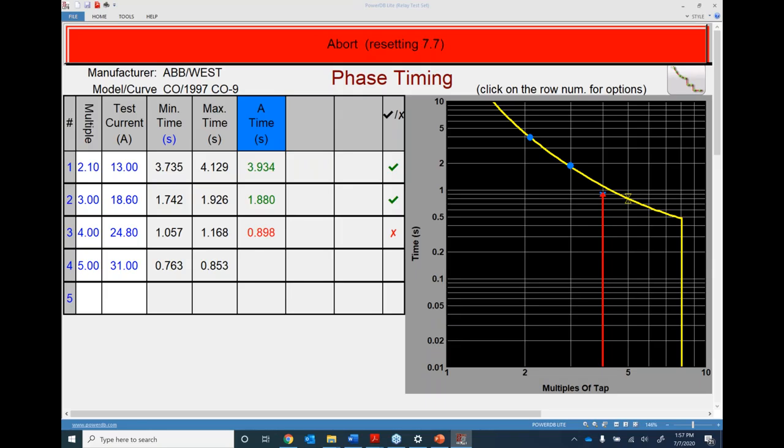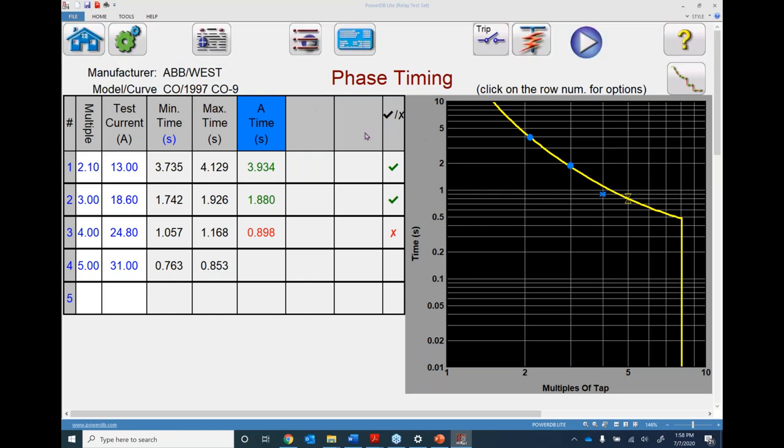Well, my relay tripped earlier than it was supposed to. So that is the idea of using the phase timing test. Since we saw all these points, I'm not going to run all the points for today's example, but that is the idea of how you can use the phase timing screen to perform a time current curve test.